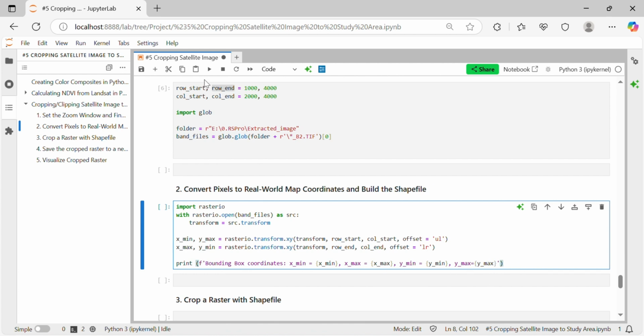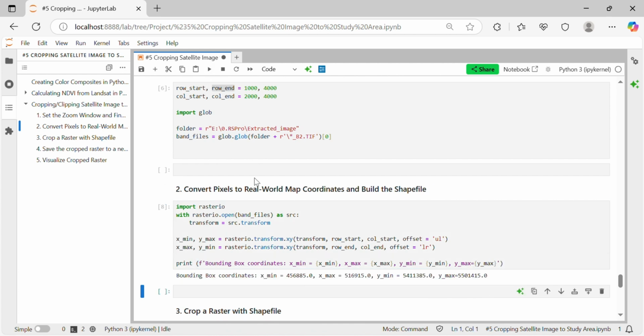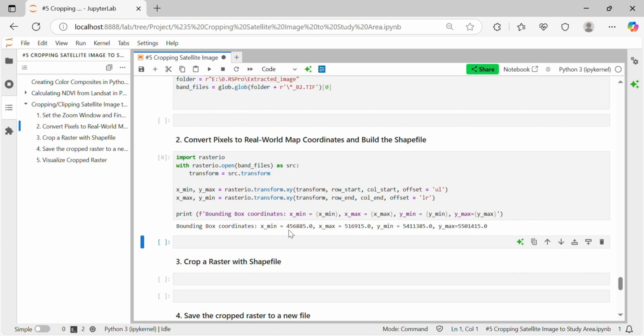Let's have a look. Awesome. Our x-min is around 45 and the y-min is around 54. While the max, we have 51 for x-axis, and for y-axis we have around 55.